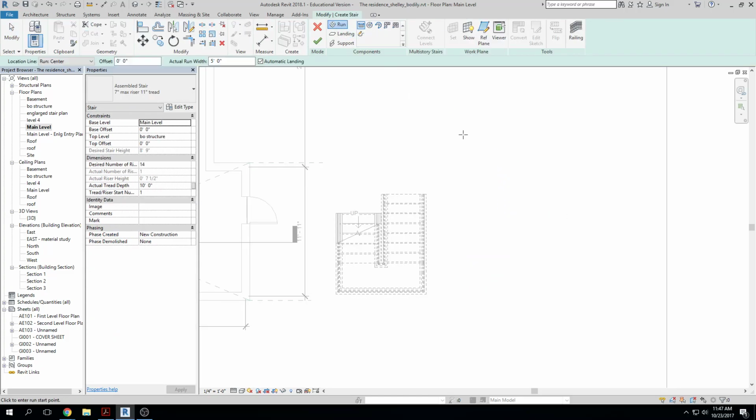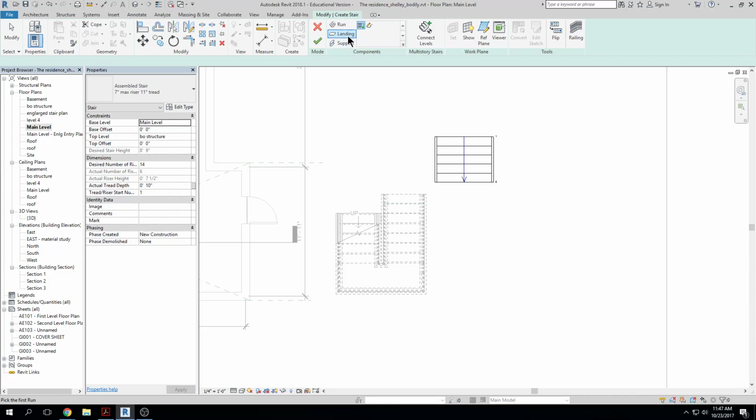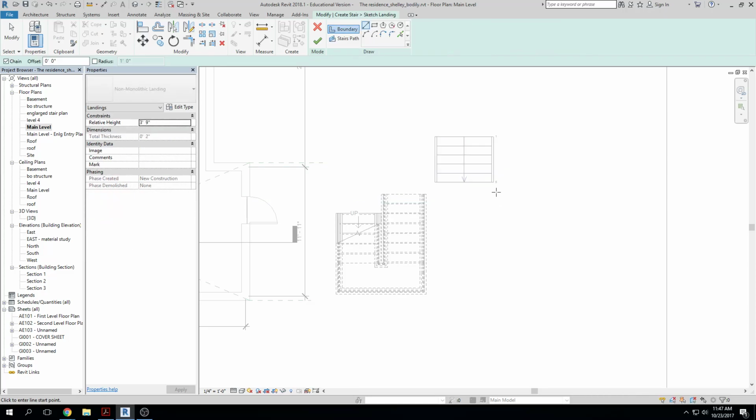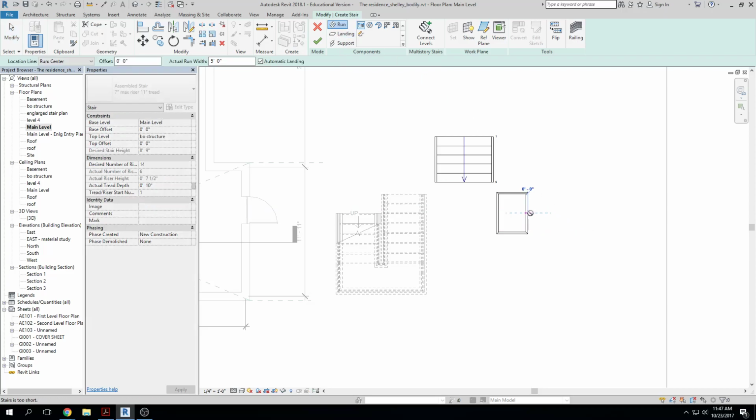Let's talk about a landing really quick. So if I click on my run, I have one set of stair, I'm going to do a few stairs, then I have to go back and create a landing. Okay, I'm just going to draw a little landing here. Make it kind of weird. Hopefully it'll work. Okay, I'm going to finish that. And then I'm going to create another run of stairs, maybe next to it.